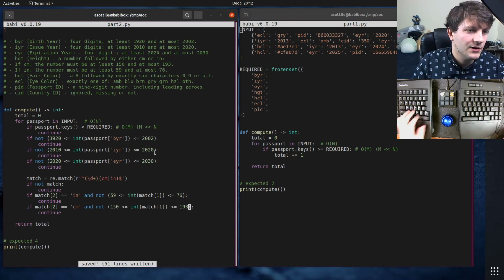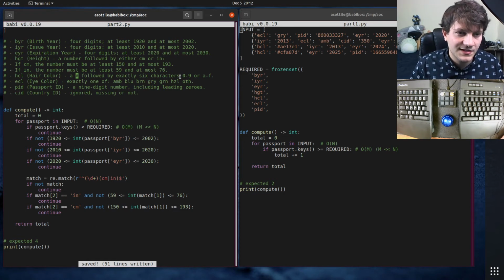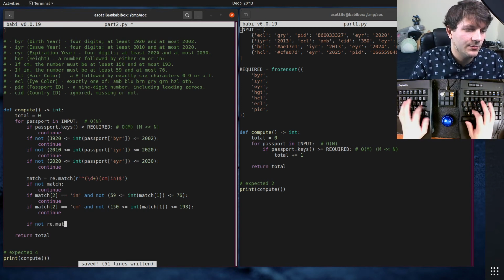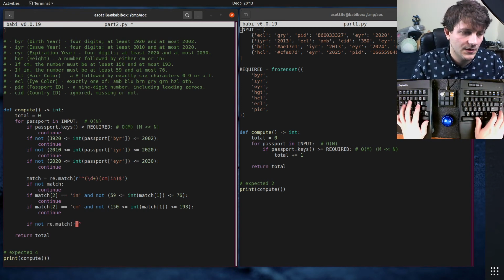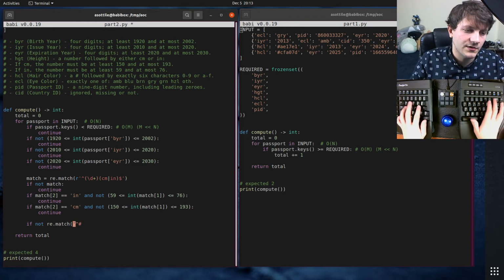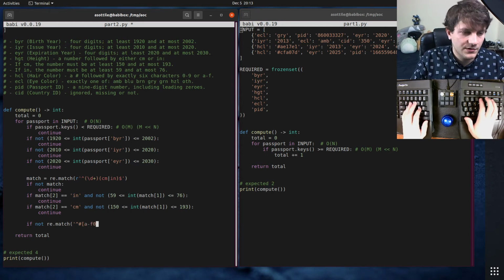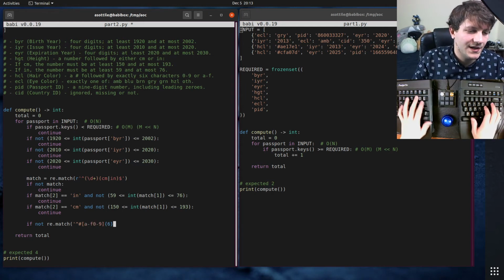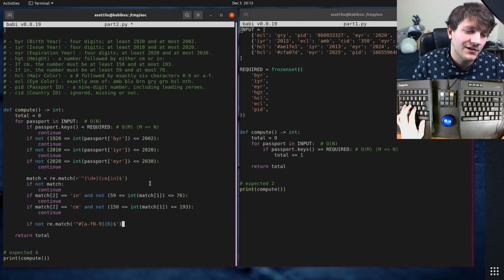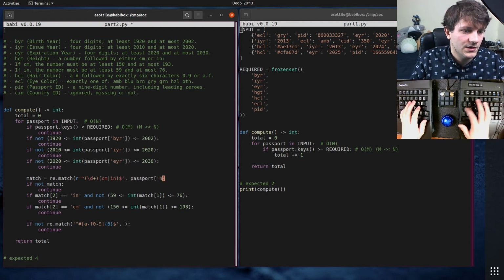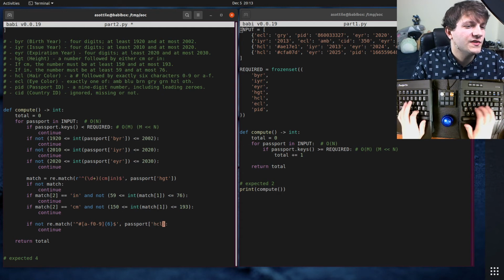Okay, next let's do hair color. Hair color is an octothorpe followed by 6 hex digits. And so we want to say if not re.match, and our regular expression here is... actually, we probably don't need raw strings here. It's an octothorpe followed by anything that's A to F or 0 to 9, and we want 6 repeats of that, and an exact match, so we have both caret and $. And if that doesn't match, we need to pass in the string here. We didn't pass in the string here either. hgt is passport hcl.